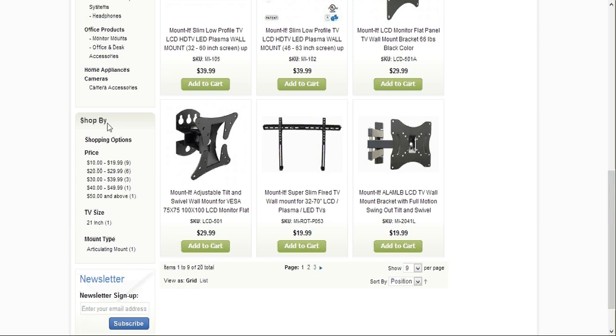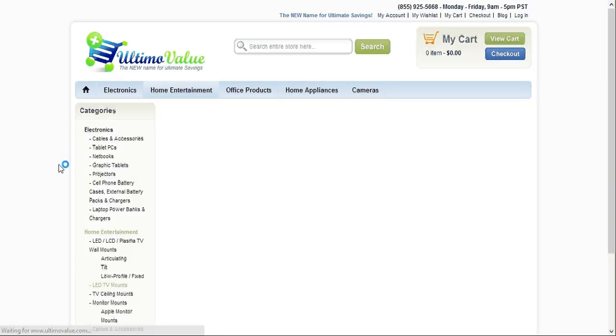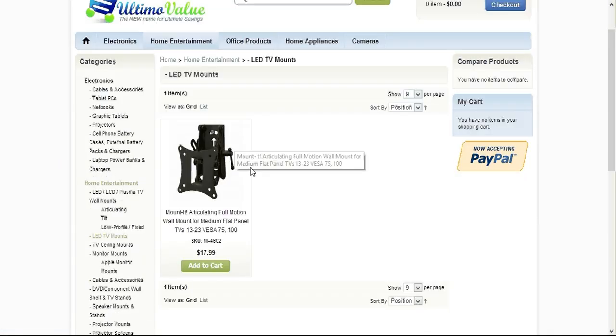So now in our shop by module, we can see mount type, and we have one product that we've configured for articulating mounts. We haven't configured any other products for flat mounts or tilt mounts, so we won't see those in here until we actually assign that value to a product. So if I click articulating mount, it's going to show us that product that we just configured as an articulating mount with our new attribute, and that's how it works.